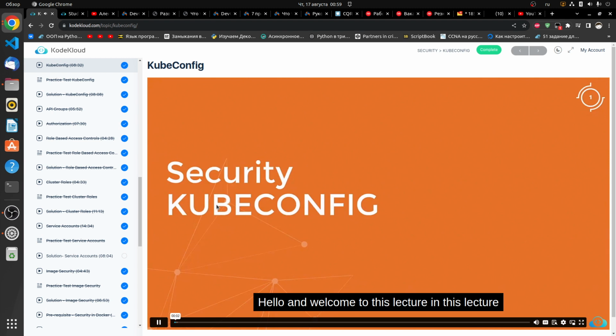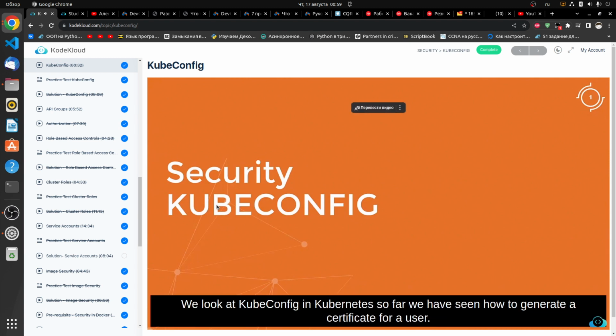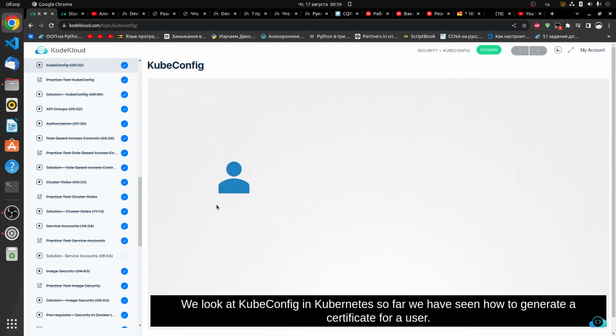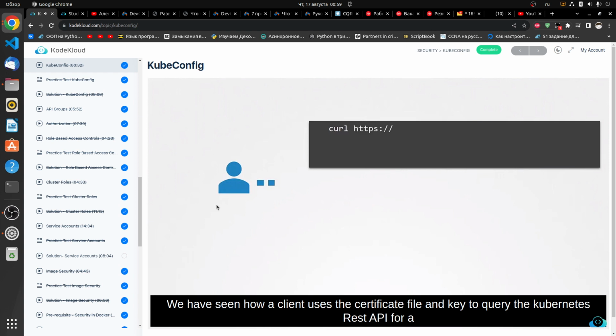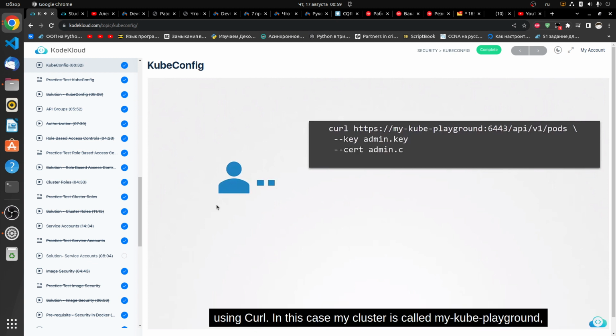Hello and welcome to this lecture. In this lecture, we look at kubeconfigs in Kubernetes. So far, we have seen how to generate a certificate for a user. We have seen how a client uses the certificate file and key to query the Kubernetes REST API for a list of pods using curl.